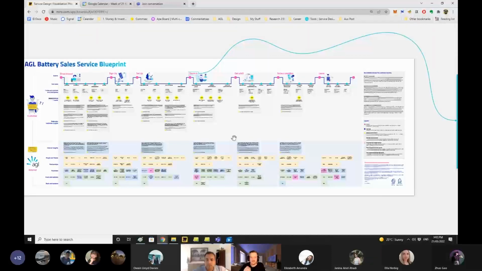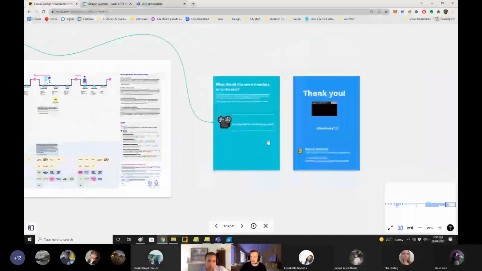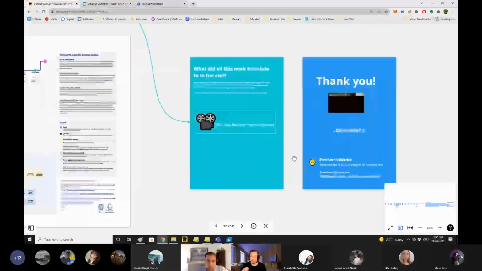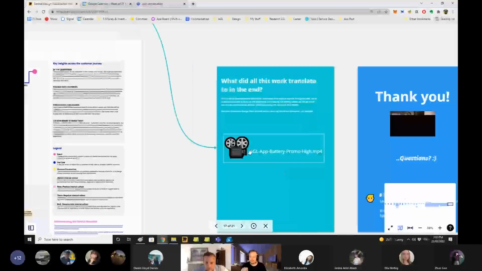It's not just about creating a pretty app. It's not just about creating beautiful screens. We need to get our back of house processes in order to actually enable this experience. I'll leave the blueprint there. And I just want to show you the final thing just to wrap up before I jump into questions.